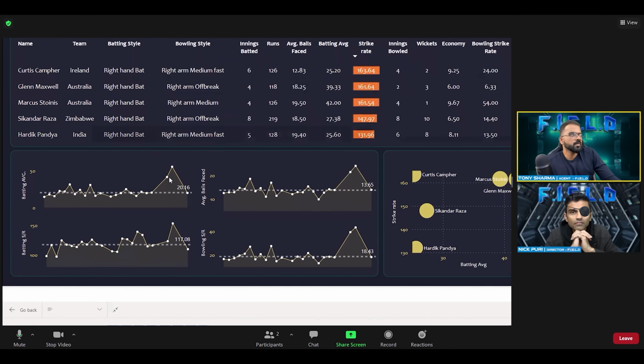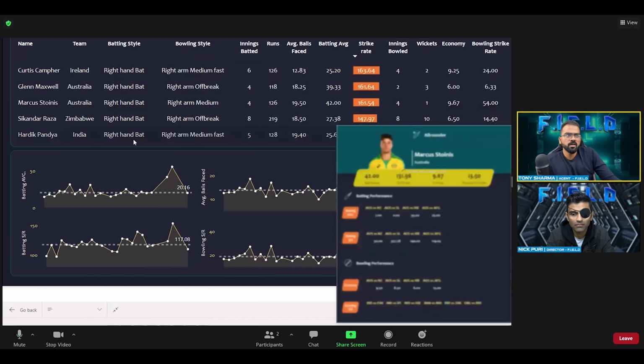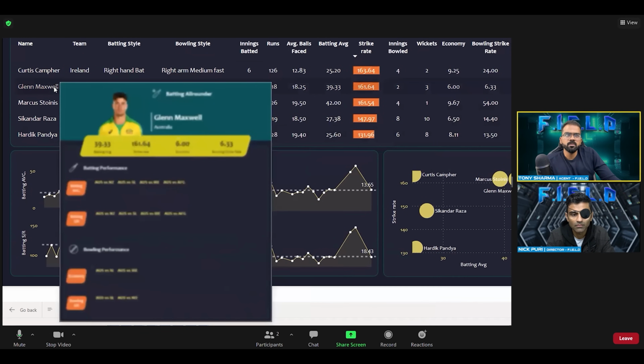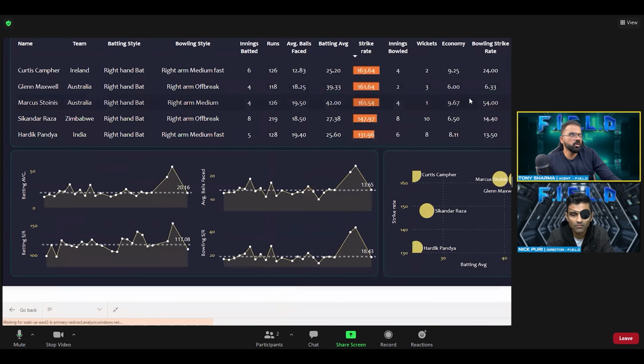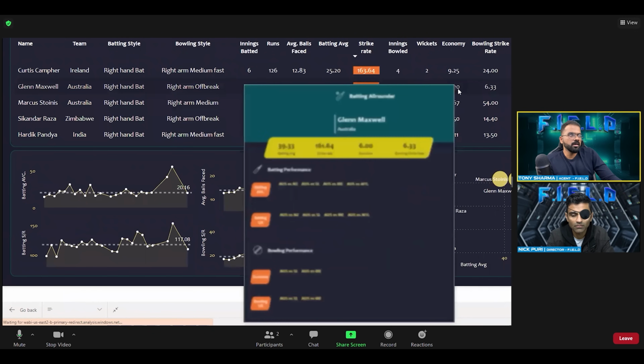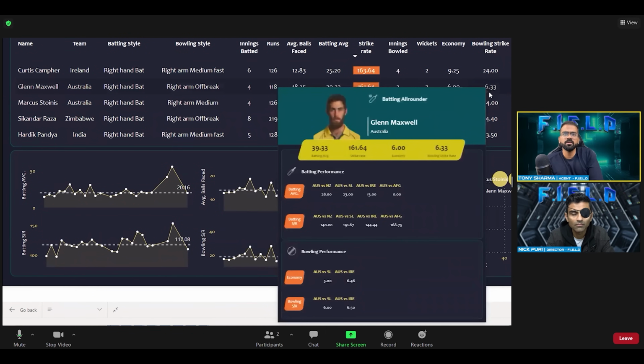And again, whom am I going to pick from here? So we have 3 fast bowlers, 2 spinners. Glenn Maxwell looks like a good option, but he's a spinner again. I'm not sure whether my 6th bowling option should be a spinner, but his bowling average is good. You can see his economy is 6. His bowling strike rate is 6.33, which means he has got a wicket almost every 6 balls. So he's one of my options.